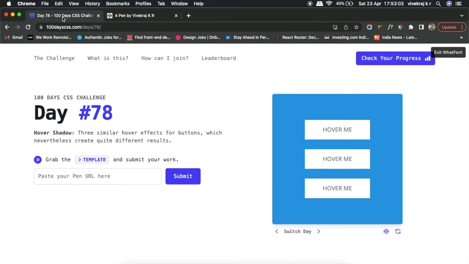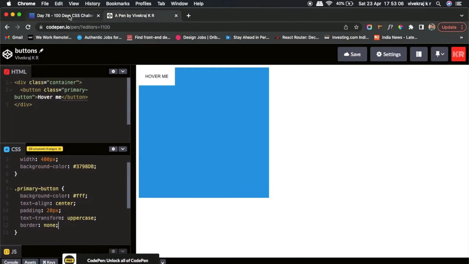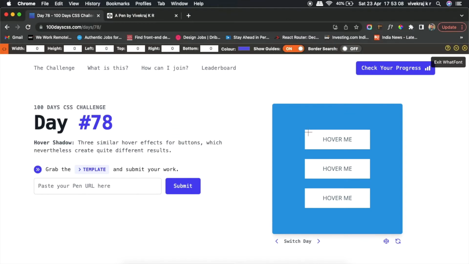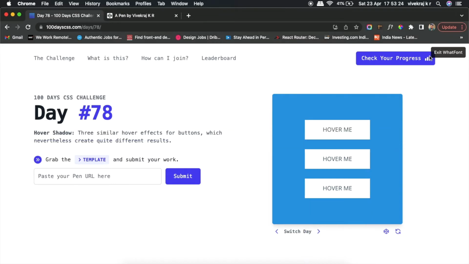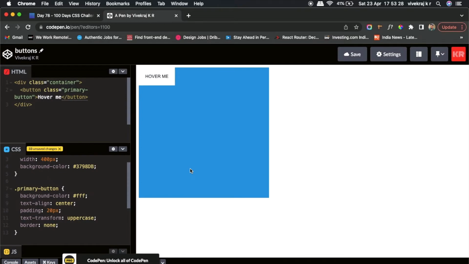So it looks like there is a min width for the buttons. Let's identify how much it is. Seems to be 200 pixel. 200 pixel. So I'm gonna give min width 200 pixel.